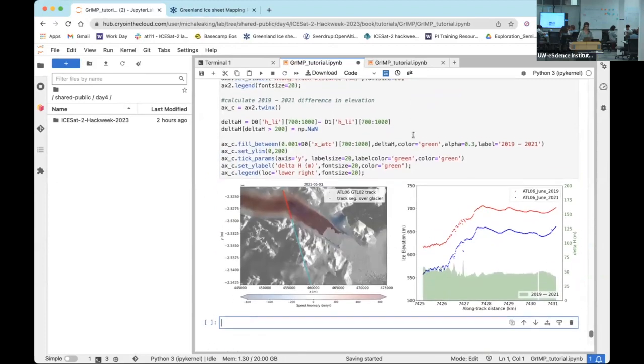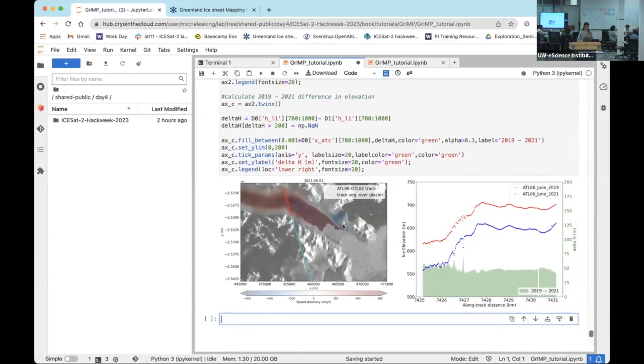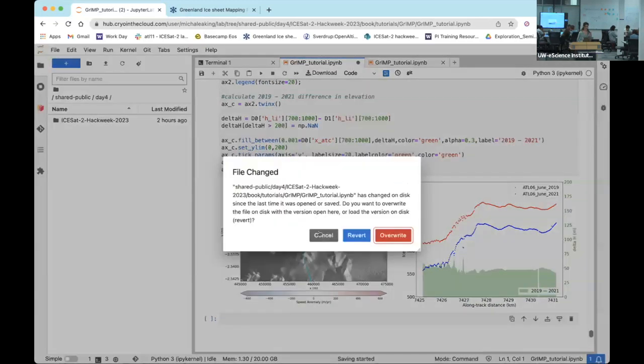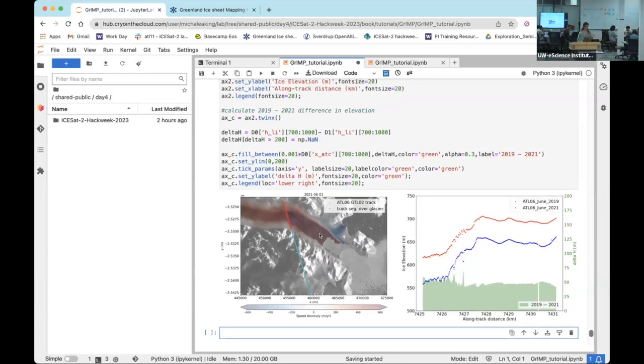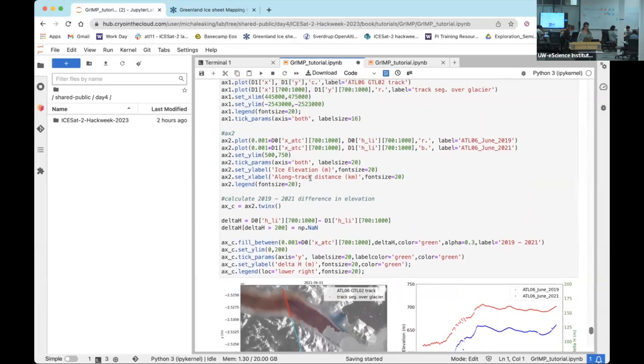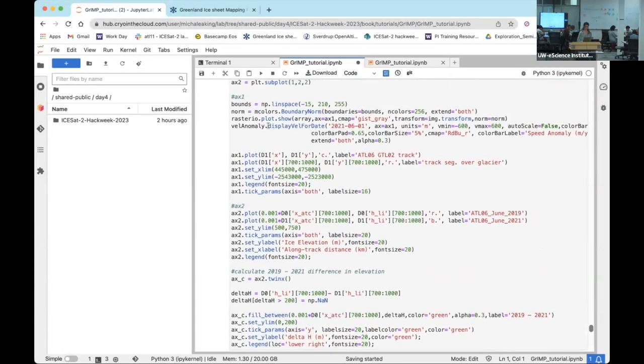Okay. And so the figure here on the left is a zoomed in version at the front of the Steenstrup Glacier area that we are looking at. The teal line corresponds to the ICESat-2 tracks. And then also the underlying color, like the reds on the glacier, is showing the anomaly map. So I'm plotting, if we go up, the same function we've been using here, this display velocity for date. We are using that after this velocity anomaly.